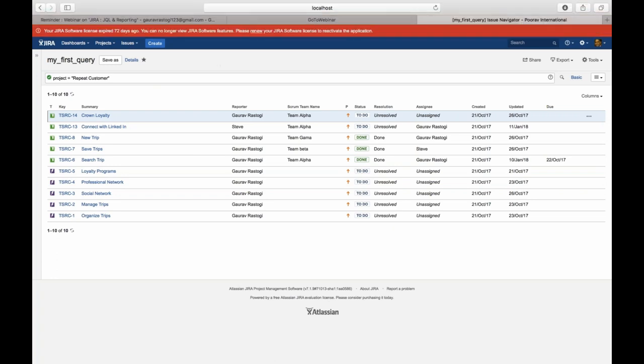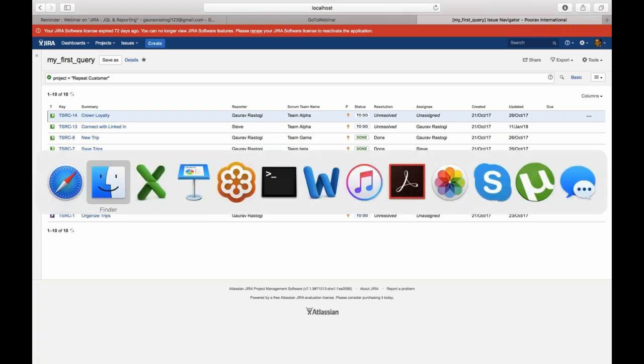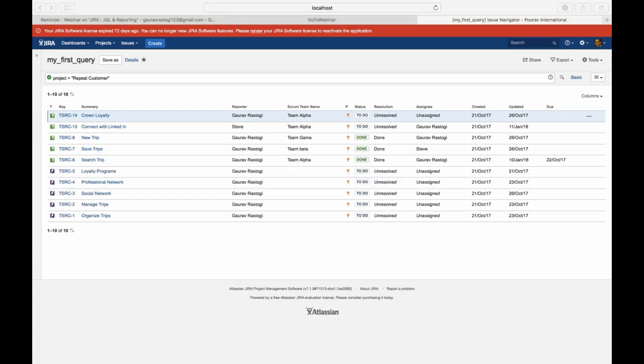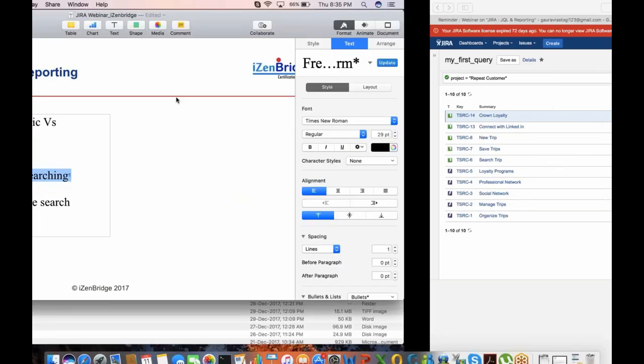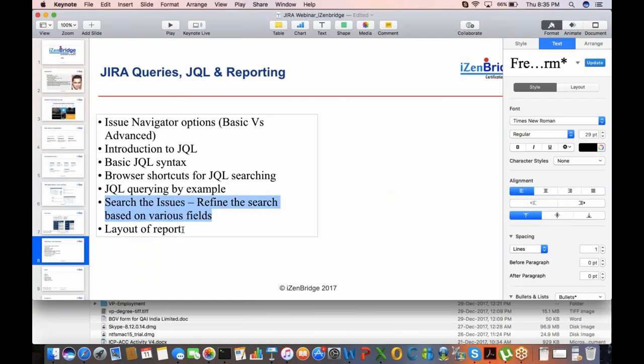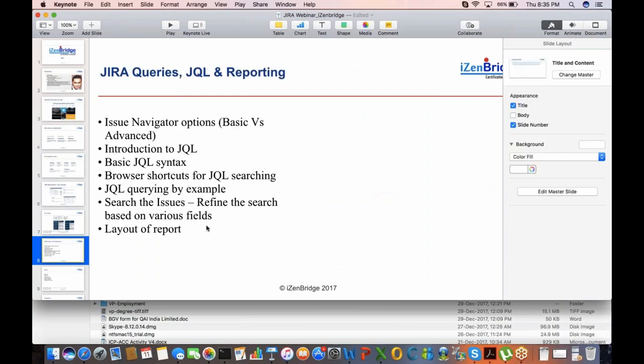Now let me go back to my PPT and see. We talked about all these, by example, search for the issues. So let's get into here. We already talked about the layout of the report. Now let's make our queries a little more complex.